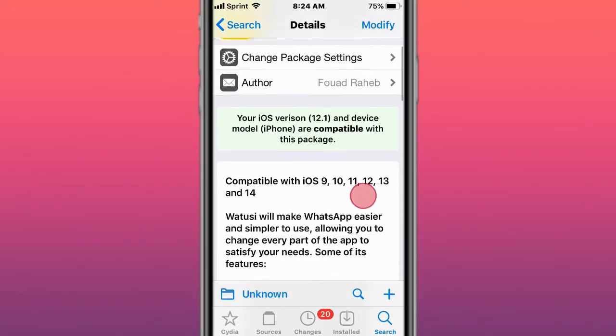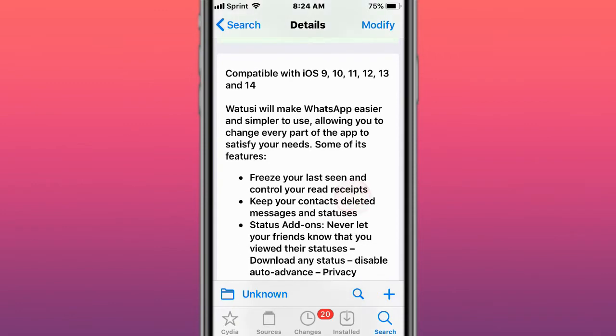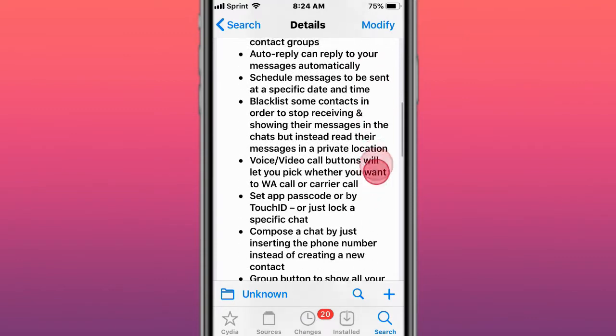The first one is called WhatsApp Suite 2 for WhatsApp, compiled for iOS 9, 10, 11, 12, 13, 14. This tweak will make WhatsApp easier and simpler to use, allowing you to change every part of the app to satisfy your needs. So these are some of the features you can get for WhatsApp using this tweak.